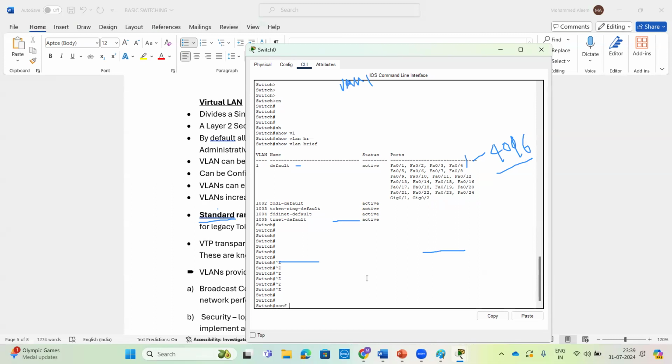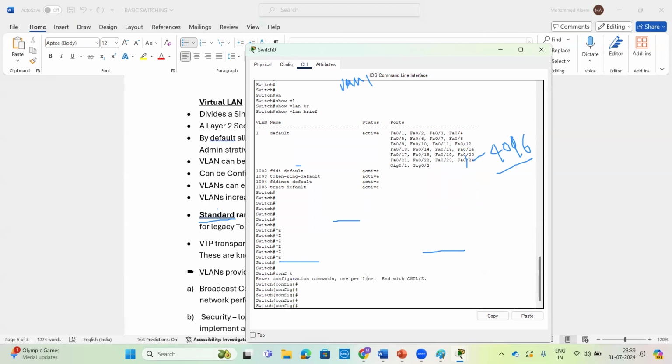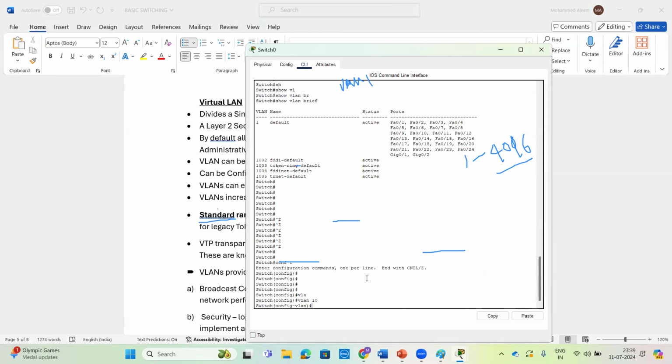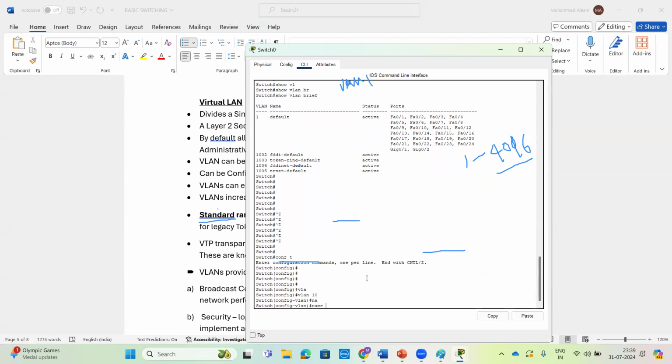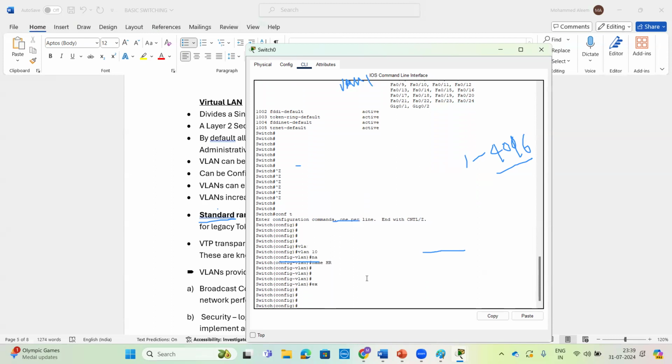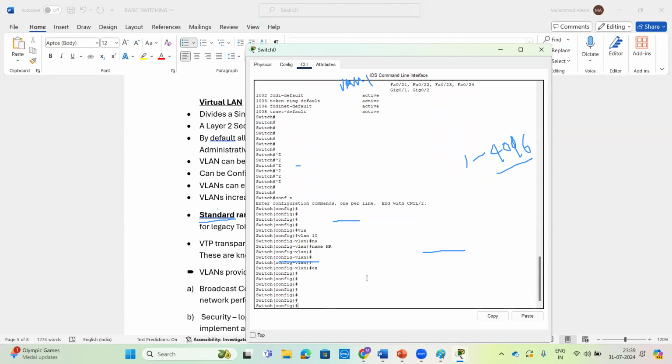Now, how to create a VLAN, basic configuration. For VLAN 10, yes, we can create it and give the name HR. I'm just giving the overview, don't worry, I will configure it. And if you want to configure VLAN 1005, name AC.